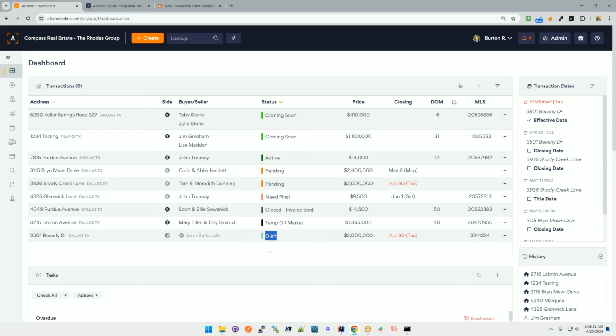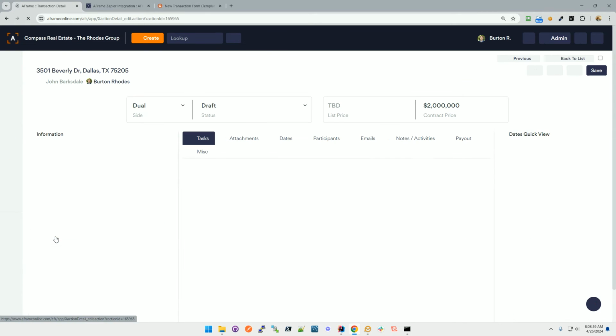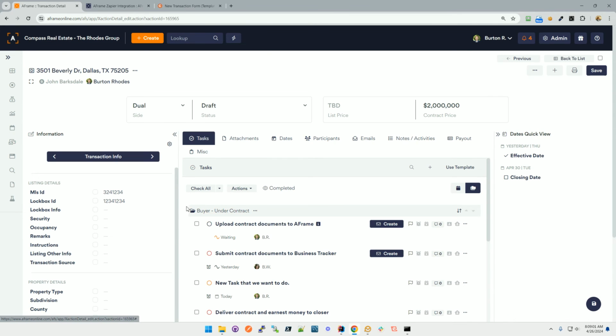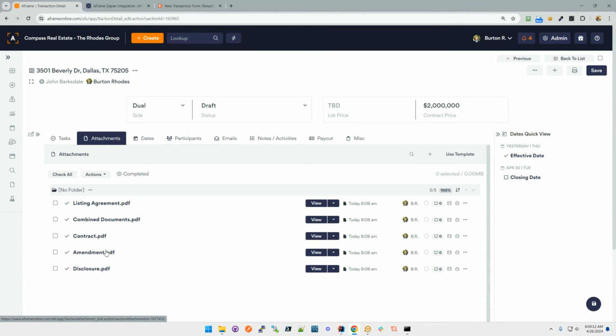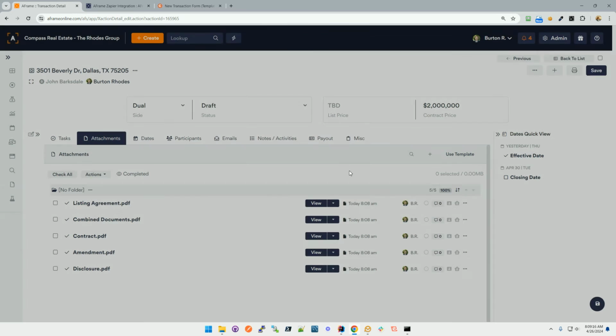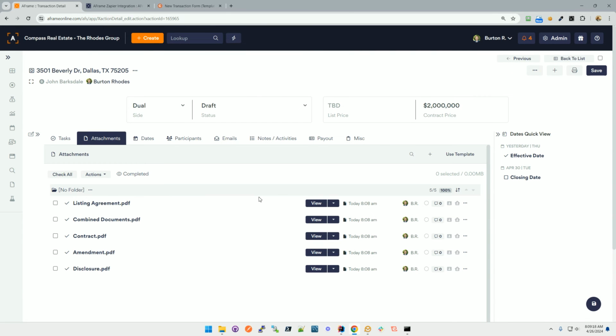Now, this is a new status that we have added to everyone's account. Any intake form will automatically have the status of draft, which allows you to click into this and sort of clean up the data. Now, let's take a look at some of the data that's come in. You'll see the custom fields, MLS ID and the lockbox ID, have come in with that data there. The attachments are here that have been uploaded, so we can go ahead and use a template and then assign those over to our different file buckets or placeholders.